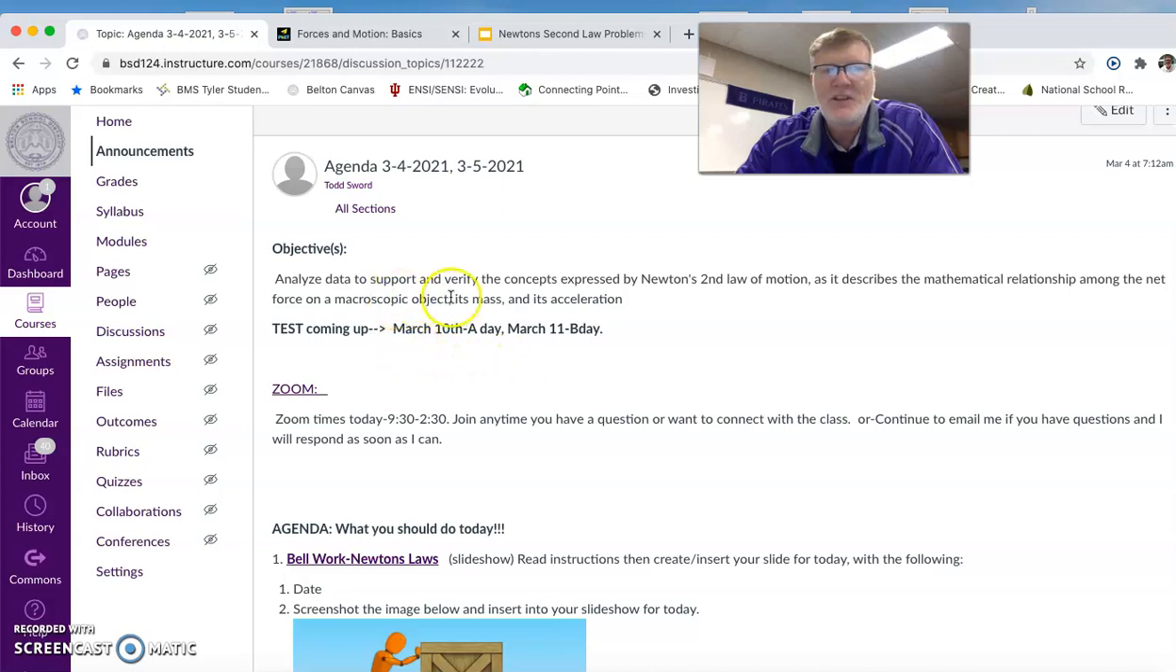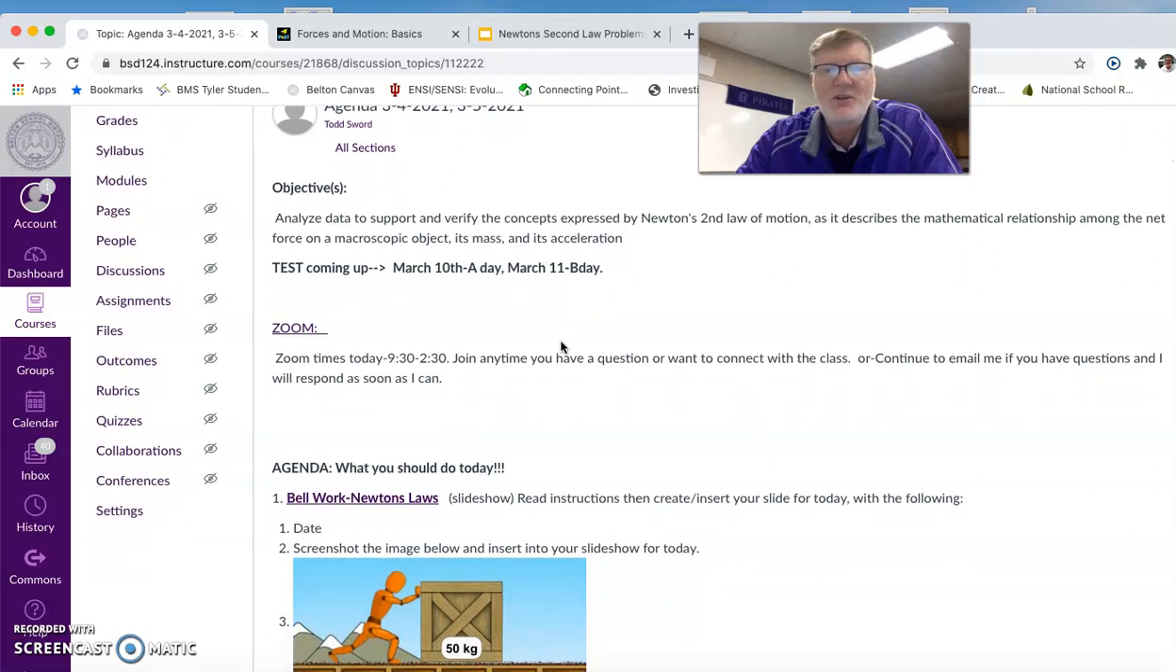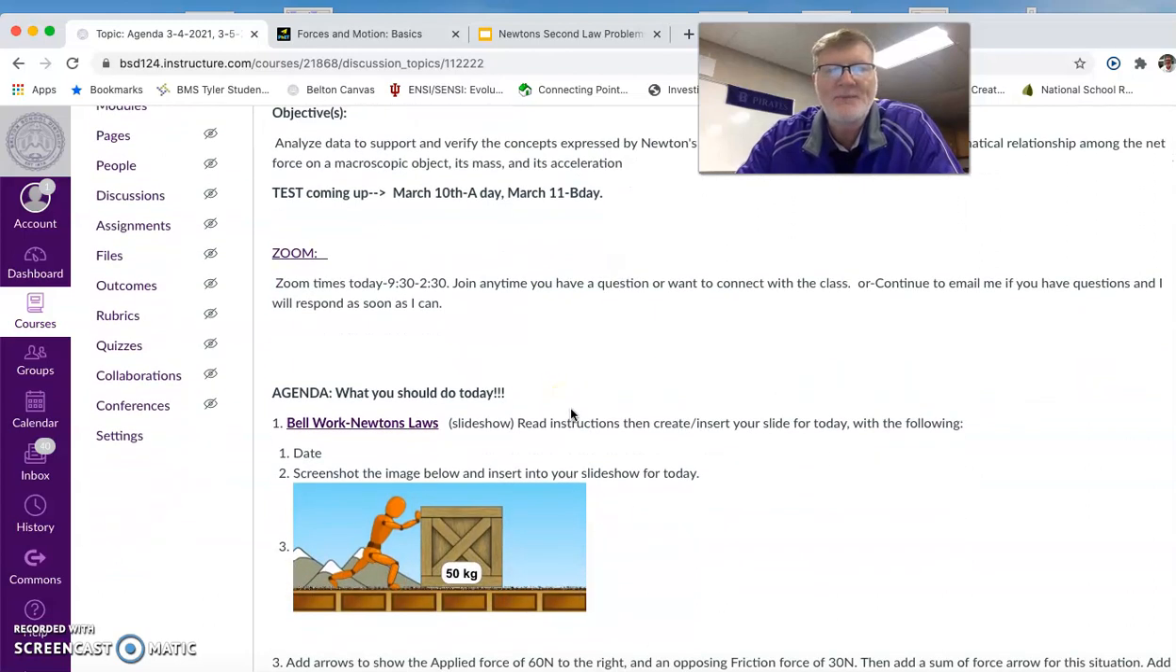We are finishing up our unit on Newton's second law, and our test will be on March 10th for A Day and March 11th for B Day. Remember, tests are 60% of your grade, so it will have an impact on your grade.